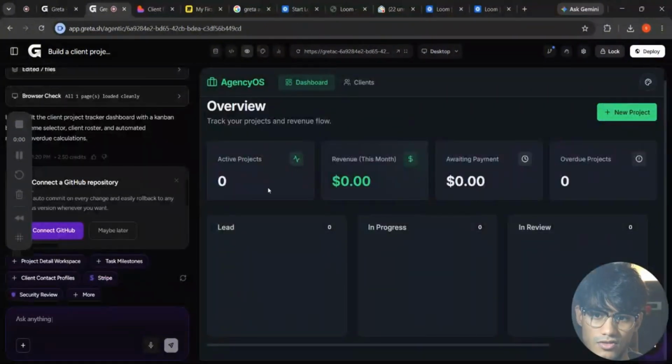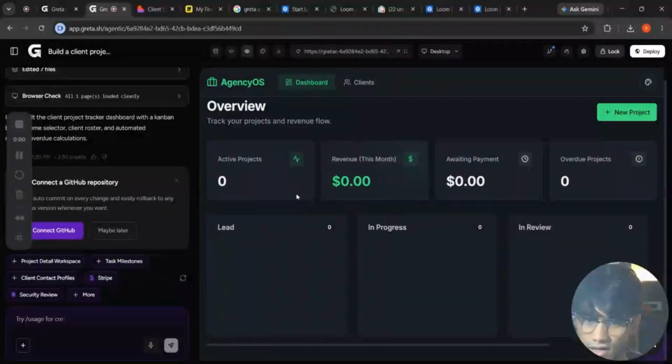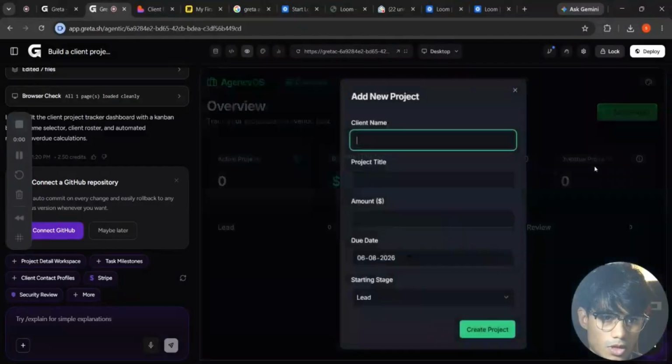So I'll go with Greta on the UI part. It's better than Lovable. It wins over Lovable on that. And then let's look at the UI. So let's create a project. Since it shows no projects in here, let's create one.